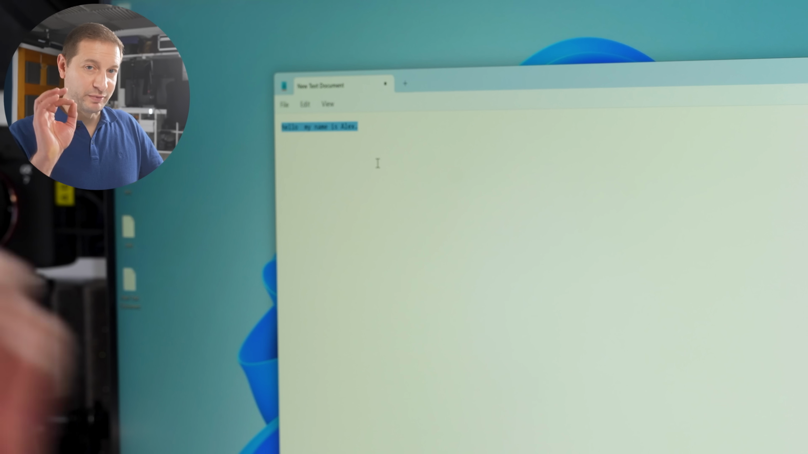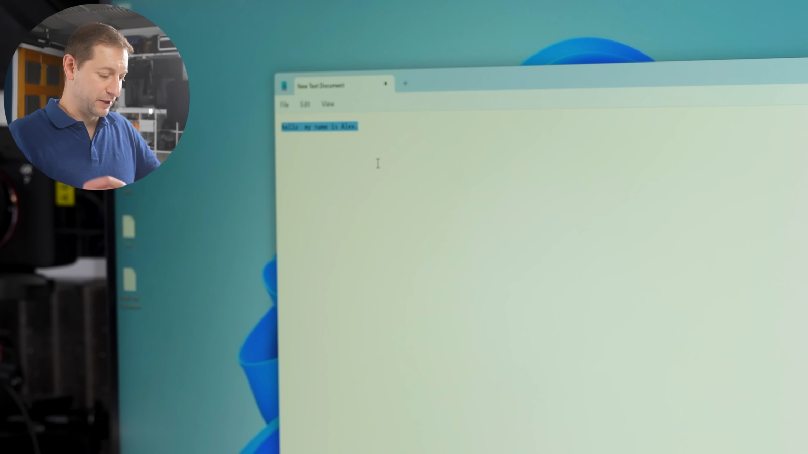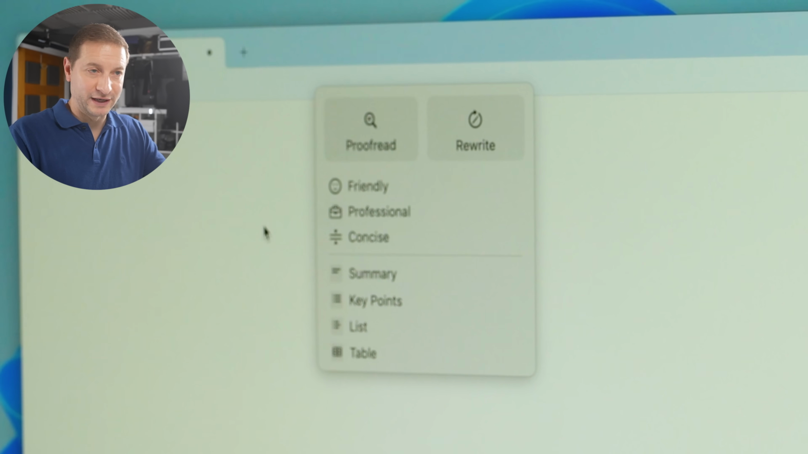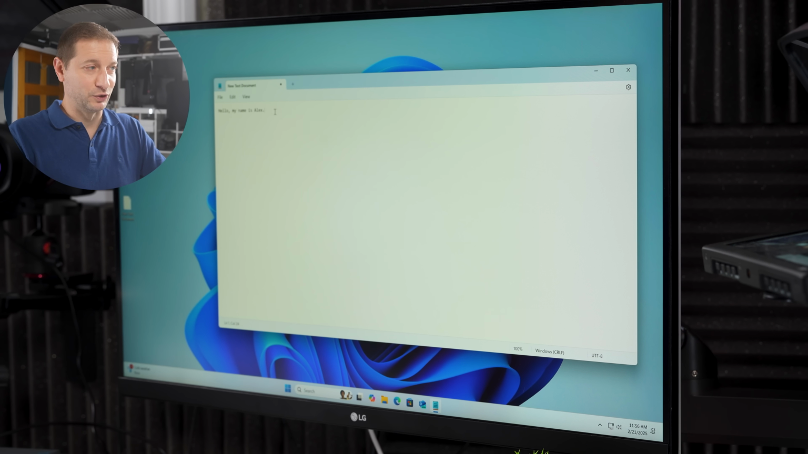Select that, and to pop open Writing Tools inside Windows, you can do Command-Shift-W, and it pops open your Apple Writing Tools. Let's go with Professional. Professional just makes it capitalized and puts a comma at the end of hello. I'm not giving it much to work on, I realize that.